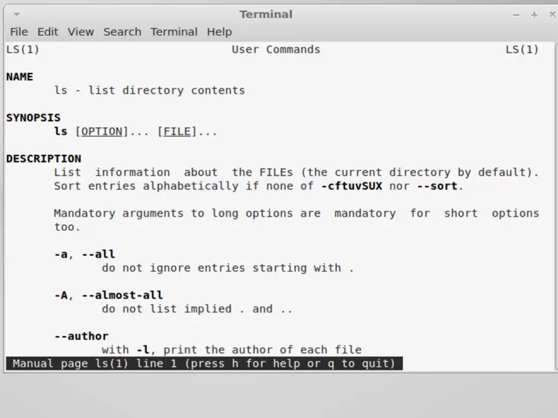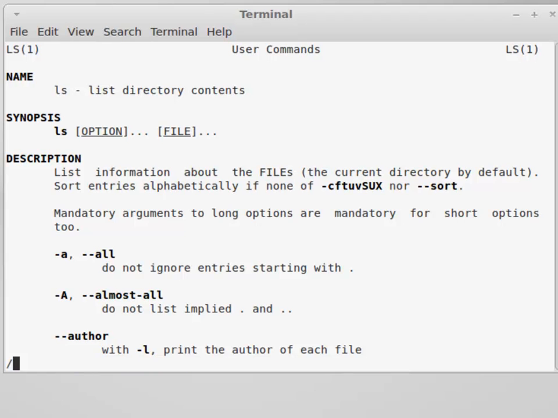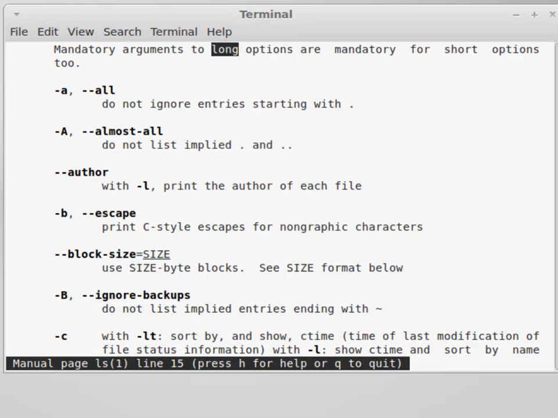So right below the question mark key on your keyboard, you hit the / and let's type in the word long, L-O-N-G. You do this along with me. Go ahead and do that and hit enter. And what this does is it will show you every occurrence of the word long in the manual pages. So this is the first one.